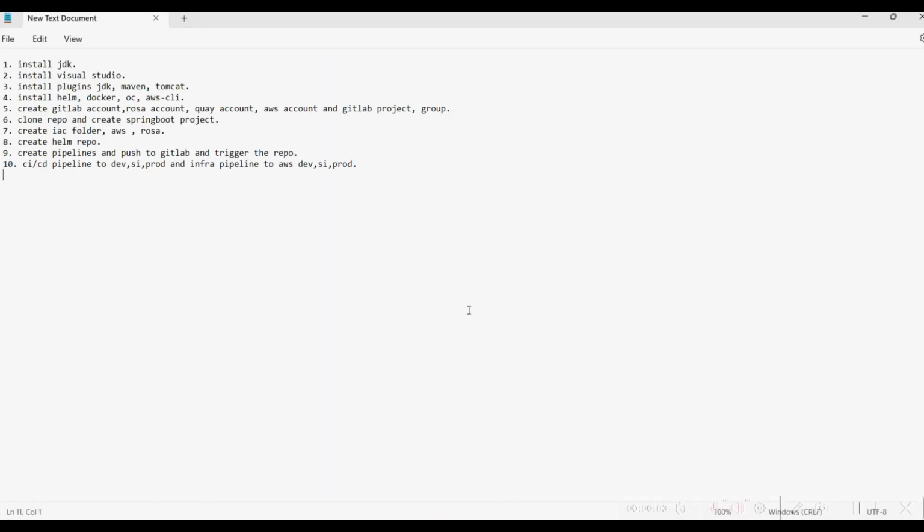Till now we have completed how to install JDK and Visual Studio, and we have created a repo, cloned it, and created a Spring Boot Java application. We have built it locally. We have tested it locally. So now we can look at the GitLab account, how to create a GitLab account, how to create a project in GitLab, how to create a group, and we will explore more on the GitLab part.